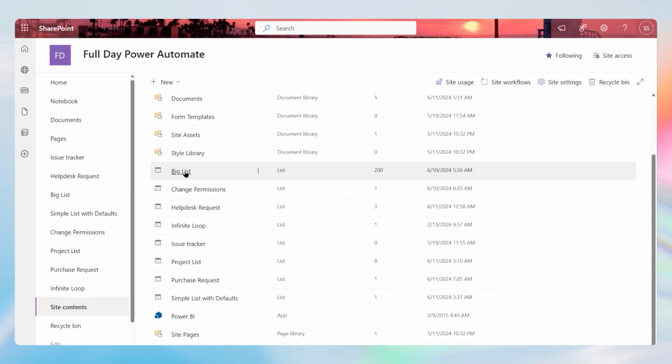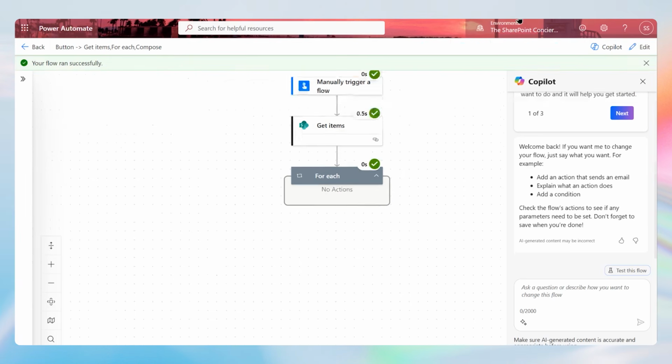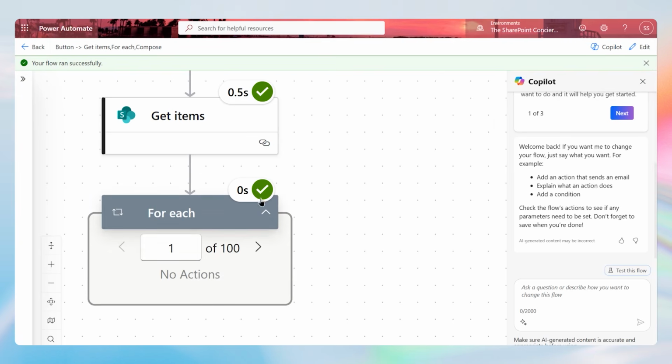So as you can see right here, I have a SharePoint list called Big List. I'm in Site Contents right now. And you can see that this has 200 items in it. So I am going to come over to my flow, and you can see that I'm getting items from that SharePoint list, and all I'm doing is looping through them here. And my flow should start running here in a moment, and it did. So we had 200 items in that list.